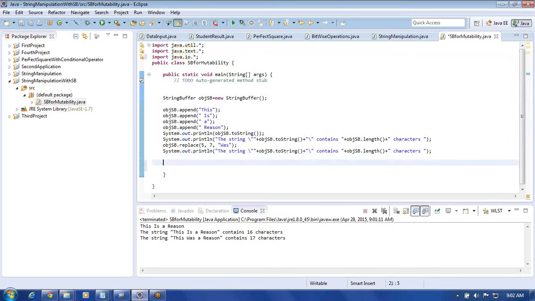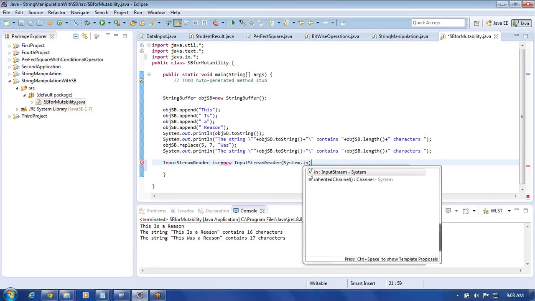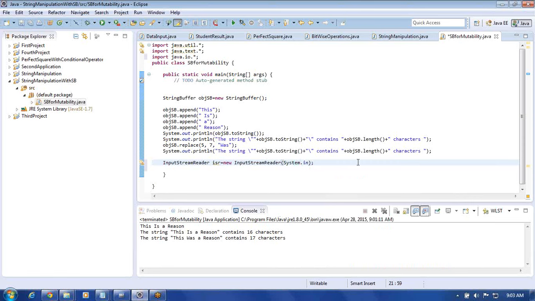Then here I can create an input stream reader. InputStreamReader ISR is equal to new InputStreamReader, make it as System.in. Okay, we create it like this, System.in.